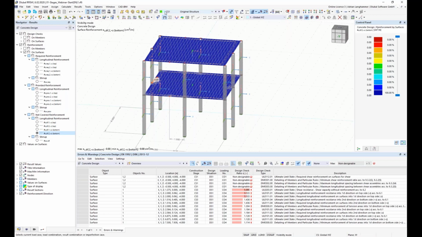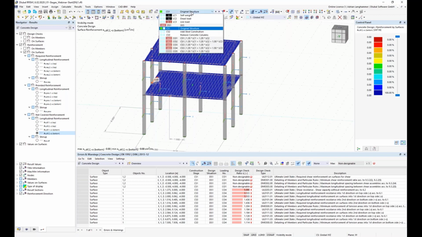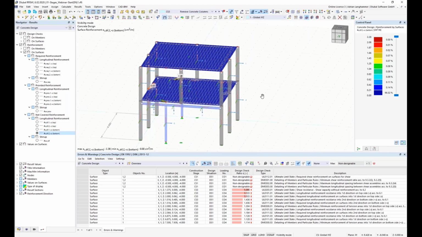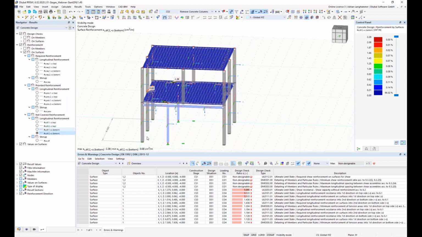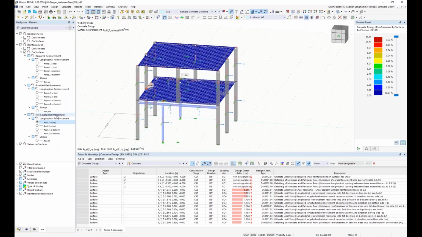So this should be the same as in the beginning, our concrete design. But the results for construction stage 3 are a new situation. They should be new, and I can now check with the steel structure added. I can check the reinforcement, and this is the not covered reinforcement. So this is the difference between required and provided reinforcement. So this is reinforcement which is additionally needed.